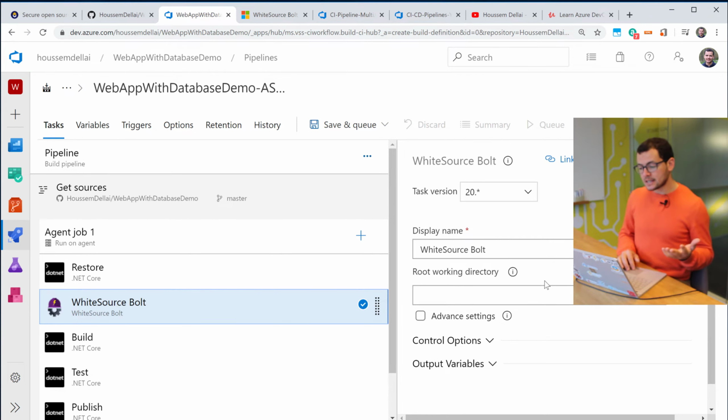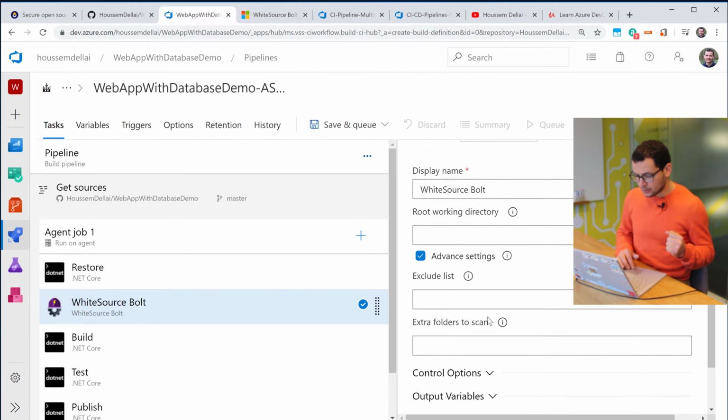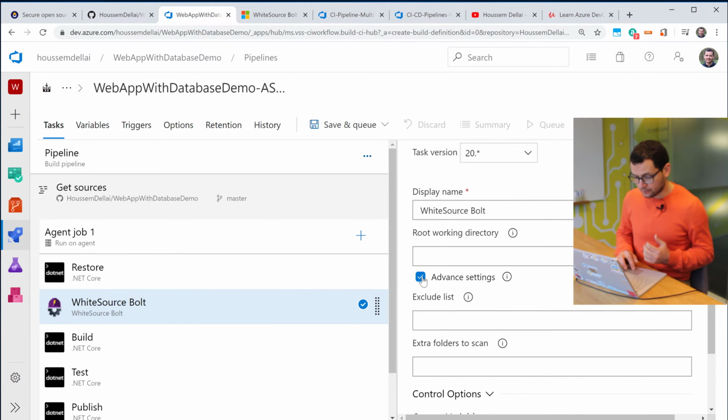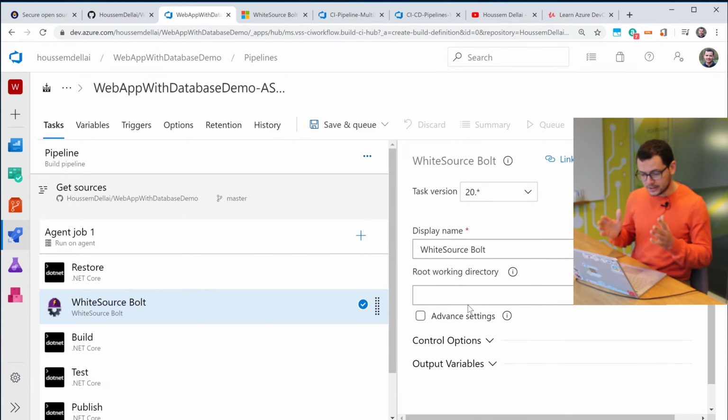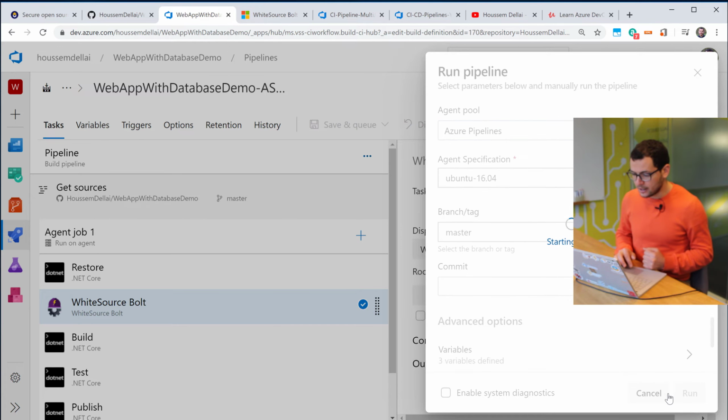To configure this task, we don't need to do anything in this case. We just need to give it the root working directory. In my case, I want to run it against the source code that is available right here. We have some advanced settings if you want to exclude some files or add other folders in order to scan them. I'm fine with this. It's a simple configuration. So now I'm ready to save and queue this project, save and run.